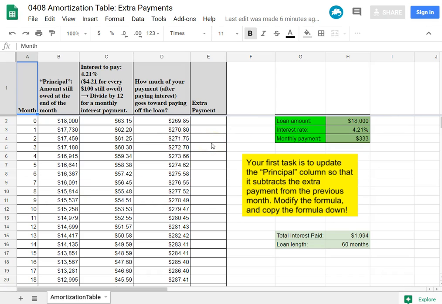So suppose you decide to make an extra payment in the third month, and maybe you pay an extra $500 this month. The question is, what does that do to your loan? How does that affect your loan? So we've got this working spreadsheet, and the effect of this $500 is going to show up this next month. This month we still owed $17,188, and we paid $272.70. And so I need to account for the fact that I also paid an additional $500.